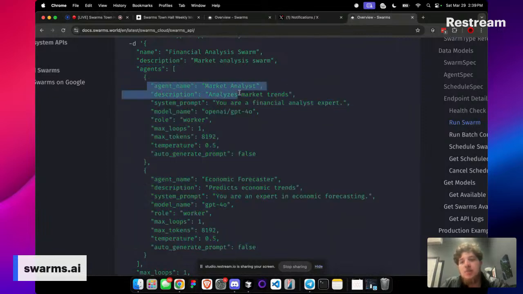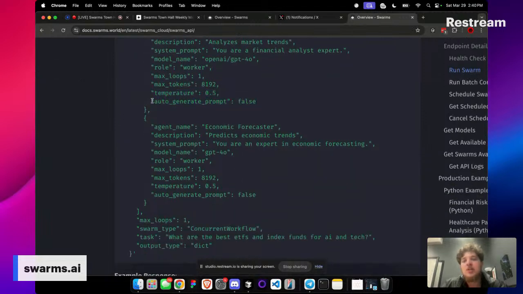This array of agents can be customized to do as you wish. You can give any name, any description. You can give very detailed prompts. You could choose over 400, 500 different models. You could choose their role. You can have workers, directors, etc. You can choose the number of loops, which is how many times the agent is talking with itself. You can choose max tokens, temperature. You could even auto select the generated prompts. This will autonomously make a prompt for you, so you don't have to do it.